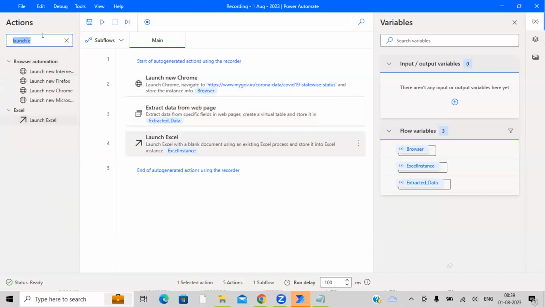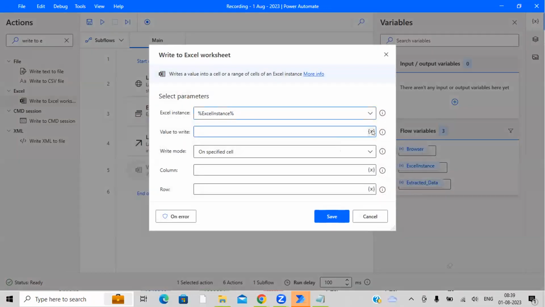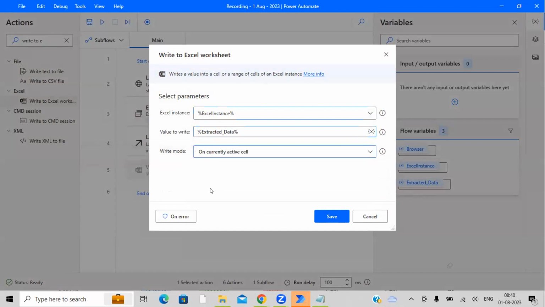And then we can mention write to Excel, right? So value to write. What value we have to write? We have to write the Excel data. And here it will ask from where you want to start writing. So we can mention from A1, or on the currently active cell. By default, A1 will be the active cell in Excel. So if you are not specifying anything, it will start writing from A1.